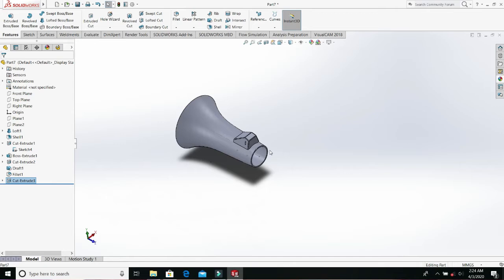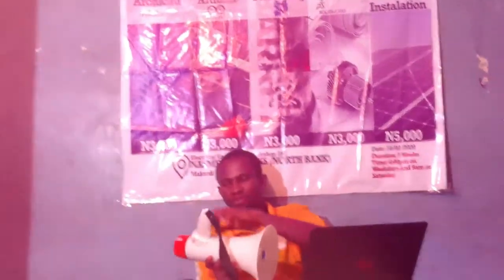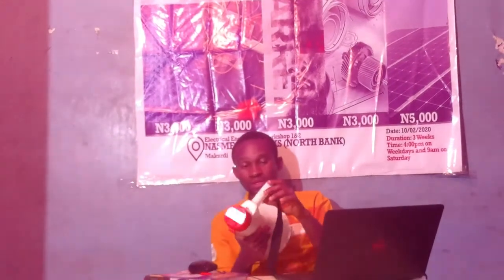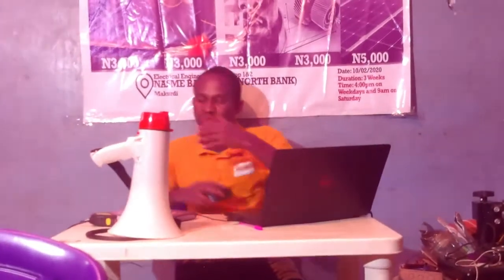Okay, so now the next thing we need to do is to get this handle itself. Now if you look at this handle, we see that the handle is at an angle on the surface. So what we can do, we can decide to make use of sweep. We can also decide to make use of extrude. So let's try to extrude this shape. But the only challenge we are going to be having is getting the radius of all this curvature. So what we can do is that we can decide to go with an assumption to create that feature.